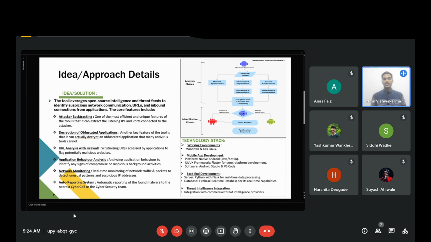Thanks for that, Suyash. Now I will go ahead with the features that our tool has. That is URL analysis with firewall, which refers to the process of examining the URLs that applications are trying to access in order to identify potentially malicious websites. This will reduce the risk of malware infections, data breaches, and other security incidents.